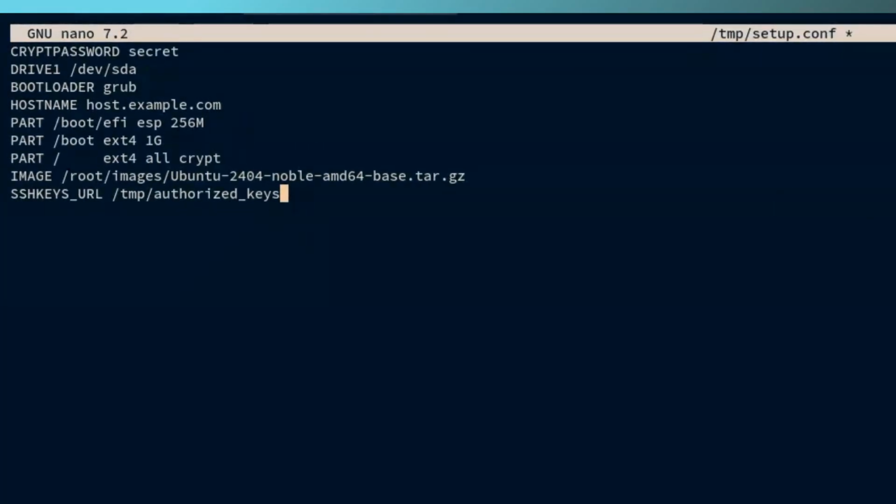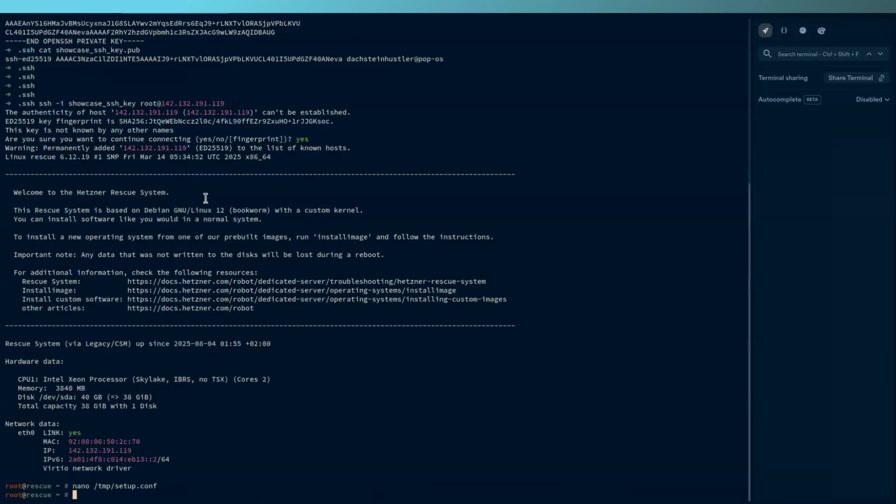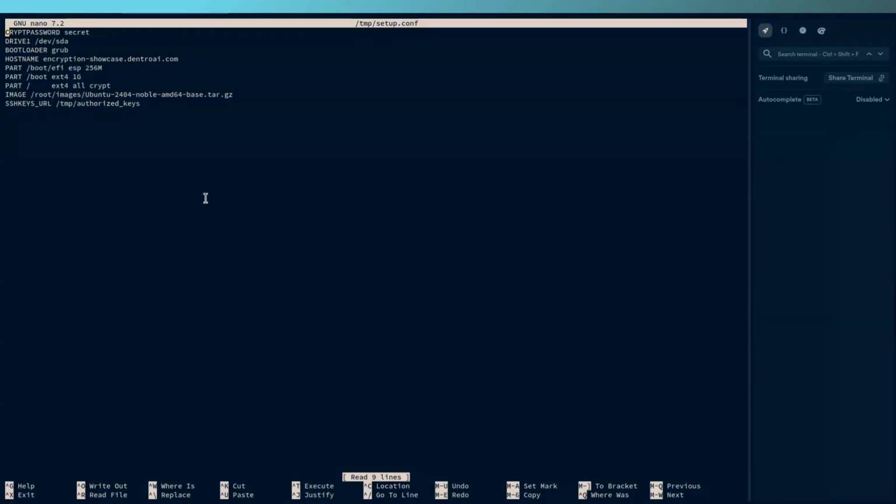There we copy in the configuration from the tutorial, and if we review the settings, encryption password is where we'll set the master password for our encrypted disk. Drive 1 points to our main disk. The part lines define our partitions, one for the EFI boot system, and the second larger partition for our root file system. Notice the crypt keyword at the end of the line. This is what tells the script to encrypt this partition using LUKS, Linux Unified Key Setup.